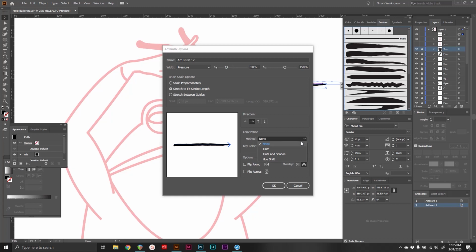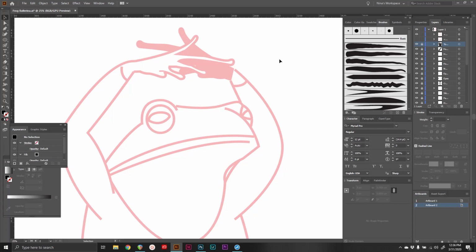And then for colorization, in case you want to change the color later, change this to hue shift. And we're going to ignore all these things right here. Those are all fine. And then we're going to press OK. So once you have that, you should have a brush like this. And then you can start drawing along and making your outlines.